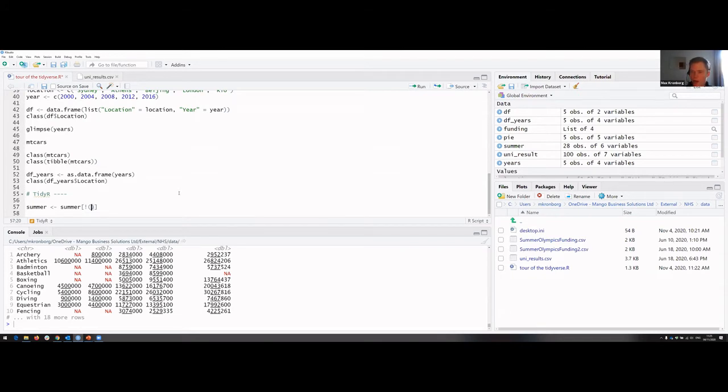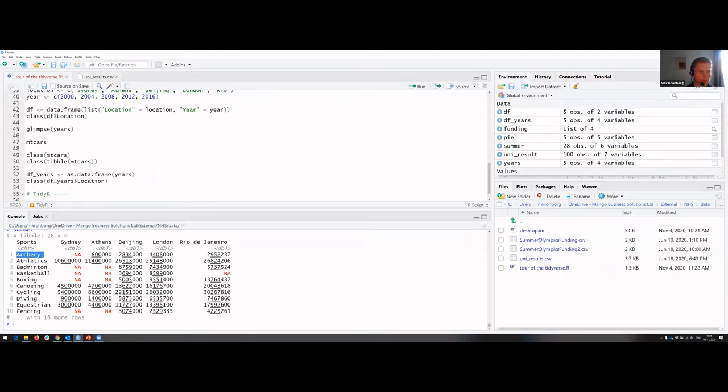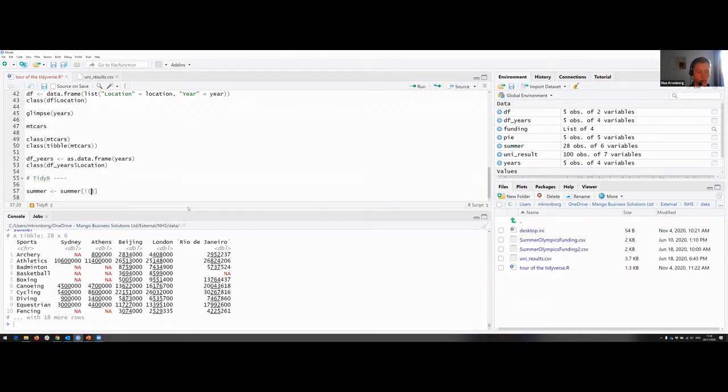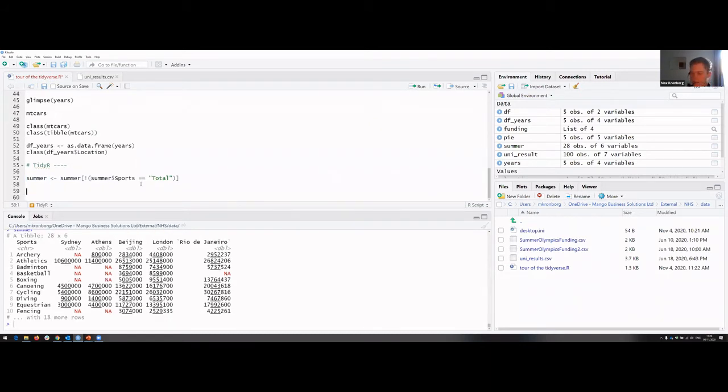So what we want is that we don't want entries in this data set where the value here is called total. One way of doing this is to say that we want the summer data set where the following statement, which we'll put in here, is true. And what that is going to be is that the summer sports column is equal to total. Because that's not what we want, we have the exclamation mark here. This might be slightly confusing, but it's not too important at the moment. So we just need to run this line. If we print this, it won't have changed much. I actually might have already cleaned it up. So we want to pivot this longer.